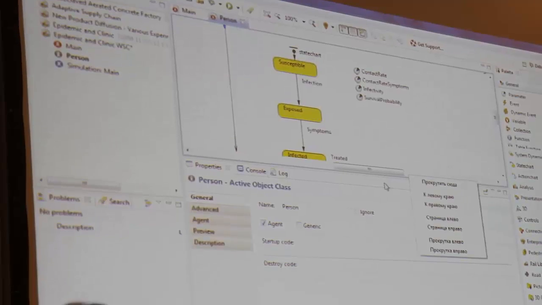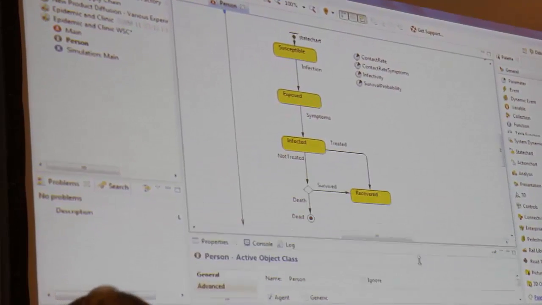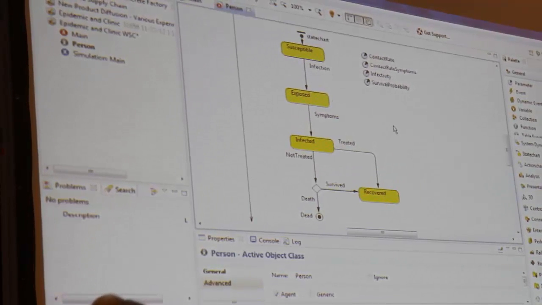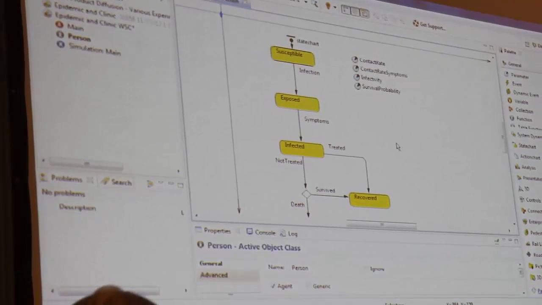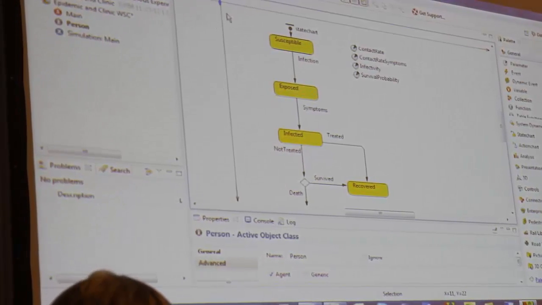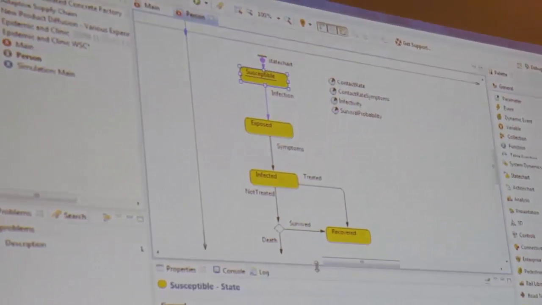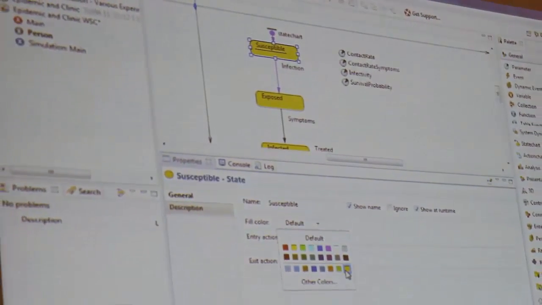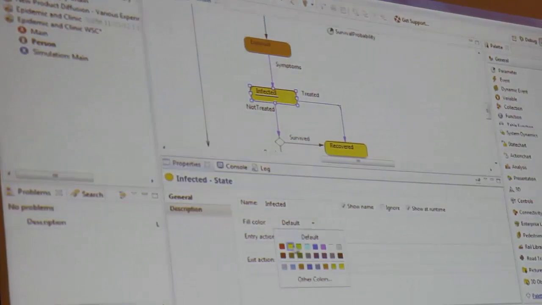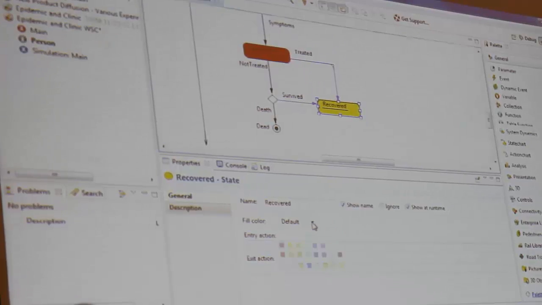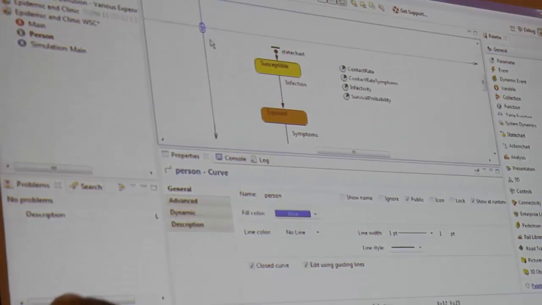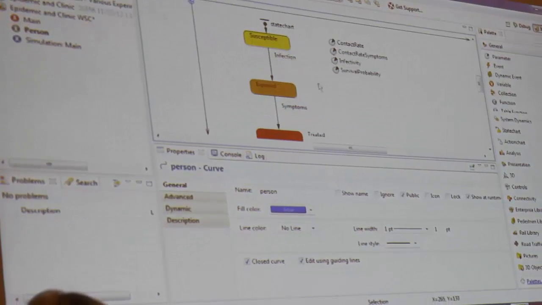Okay, how do we animate all this? Or how do we debug all that? One of the things we can do, we can basically paint the person animation with different colors. So I'll use different colors for states. Susceptible, infected is red, and then recovered is green. And I'll paint the default animation of person with different colors depending on the state.